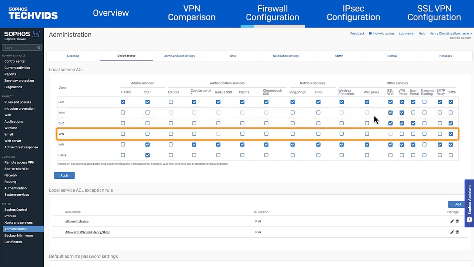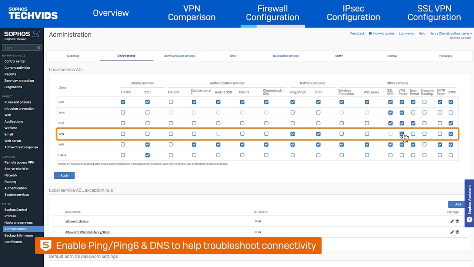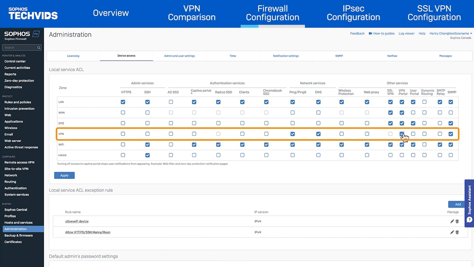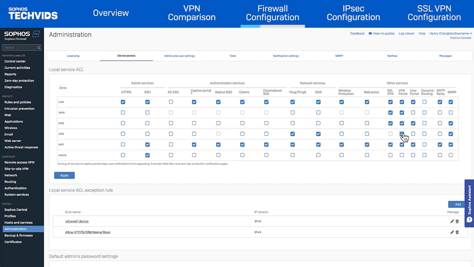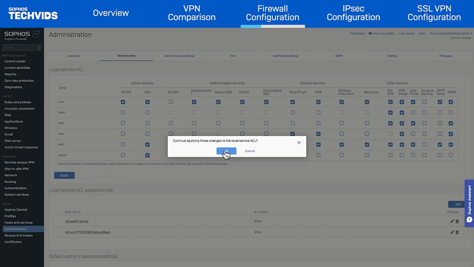Under the VPN zone, allow ping, DNS, and VPN portal. Ping and DNS are optional, but can help when troubleshooting connectivity during the initial setup. VPN portal is enabled to give users access to the Sophos Firewall VPN portal over the VPN. Click Apply to save the changes.